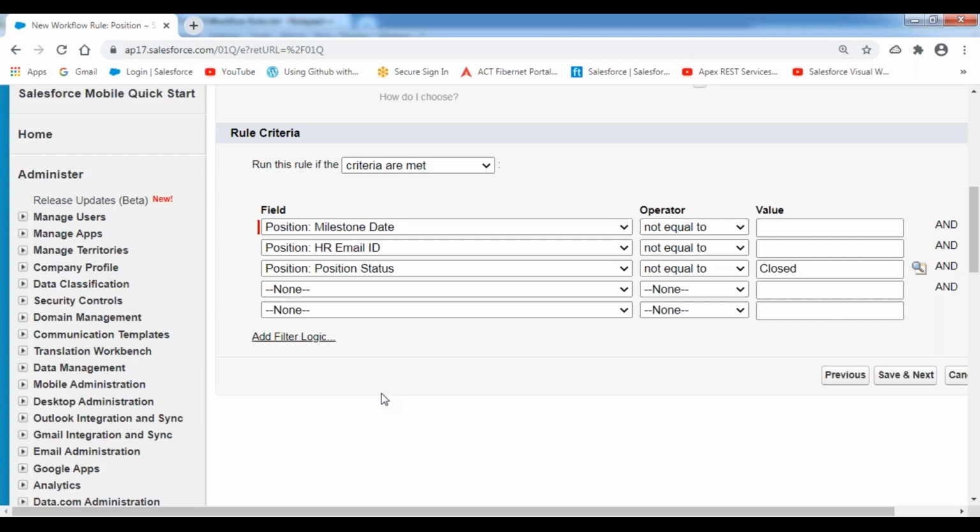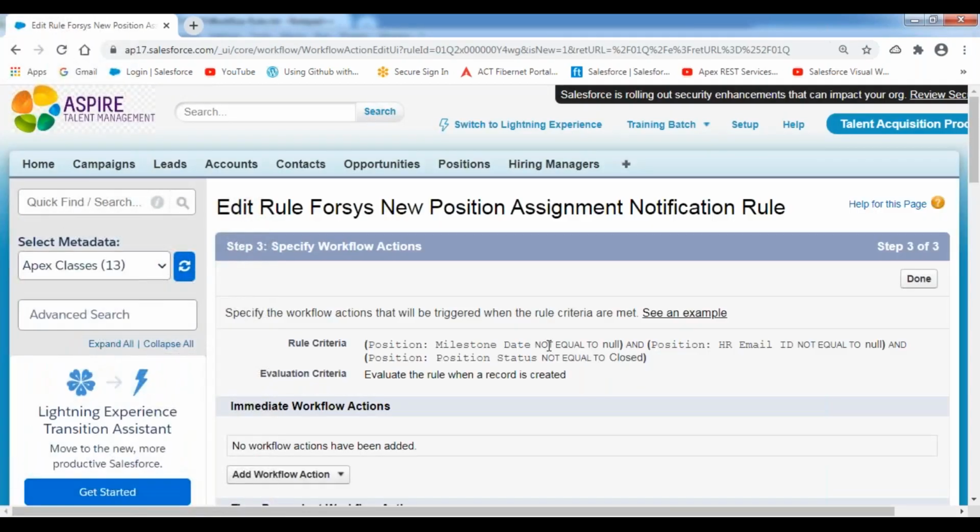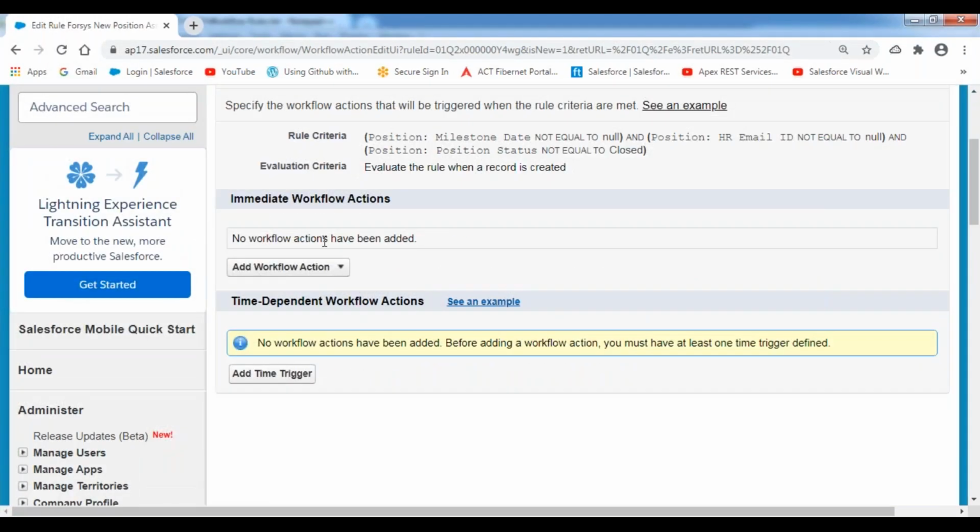Now, in this case, specify these conditions and then add the actions one by one. Click on save and next. Now go to the actions. What actions would you like to add? I would like to add the immediate workflow actions.